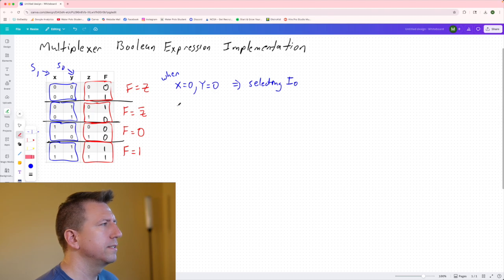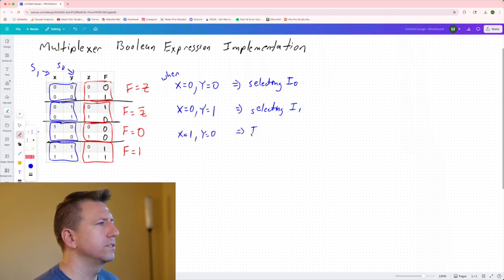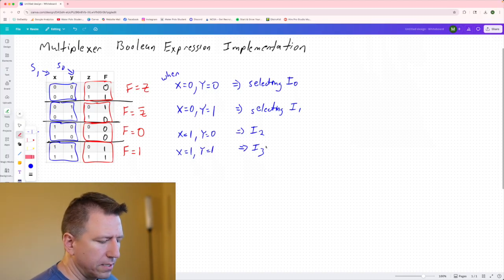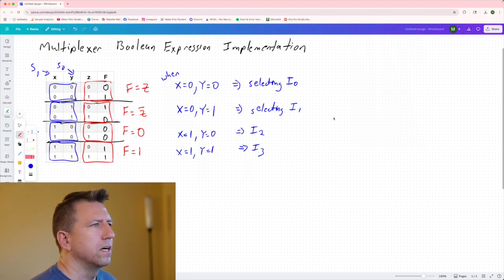So this is when x equals 0 and y equals 1. And so we're selecting I1. This is when x is equal to 1, y is equal to 0. So that's I2. And this is when x is 1 and y is equal to 1. So that's selecting I3. So let's go ahead and draw this now.